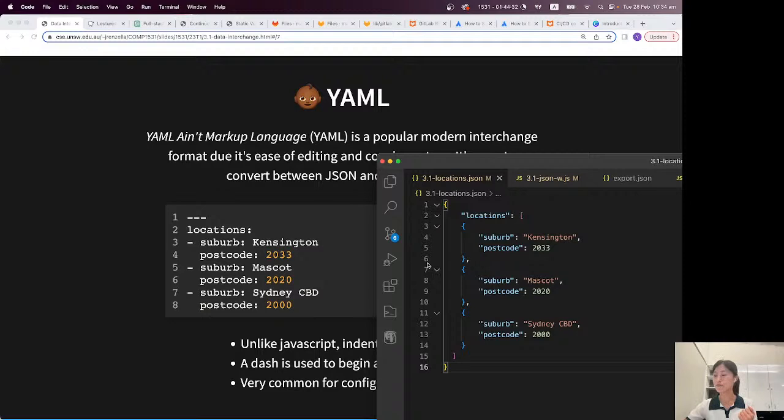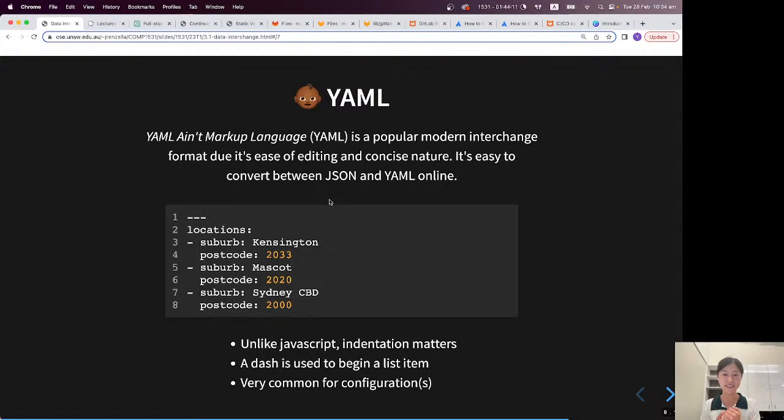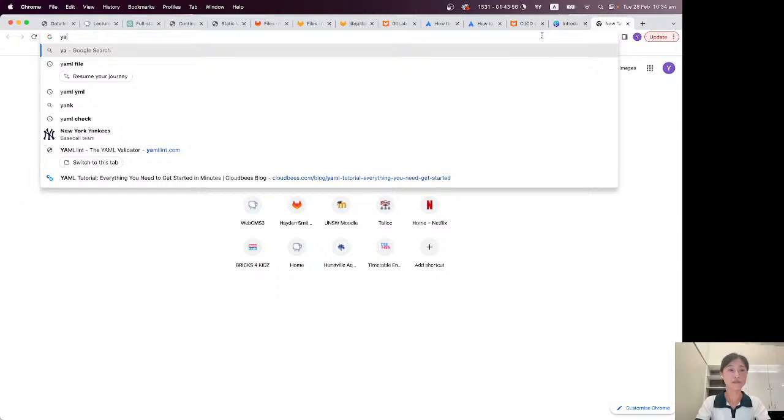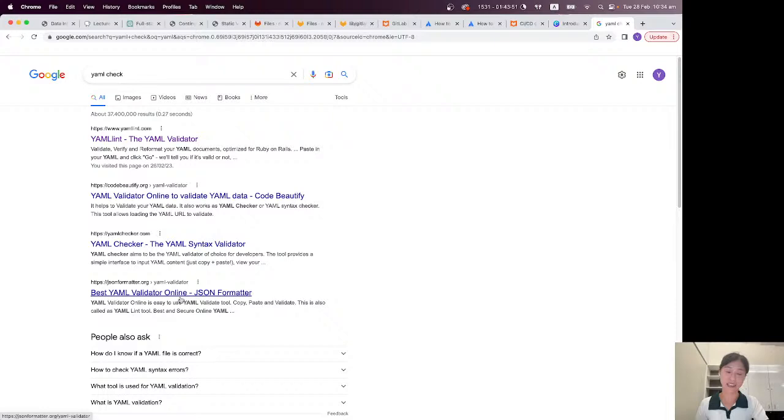We'll talk a little bit more about YAML after this lecture, actually, because we are going to use it for continuous integration configuration. But for now, just have a look at how it looks. Another thing is that the indentation matters. There are some tools to help you use YAML. This is called YAML check. There are multiple YAML validators online that can help you validate your YAML data.